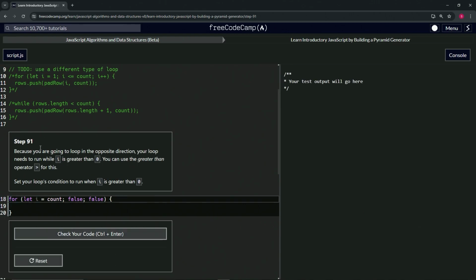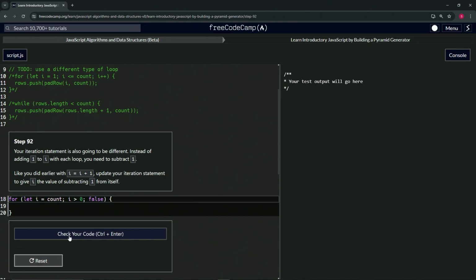All right, now we're on to step 91. So because we're going to loop in the opposite direction, our loop needs to run while i is greater than 0. We can use the greater than operator for this. So it's a right pointing angle bracket. We're going to set our loop's condition to run when i is greater than 0. So right here in the middle, we'll say, while i is greater than 0. Check the code. Looks good and submit it.